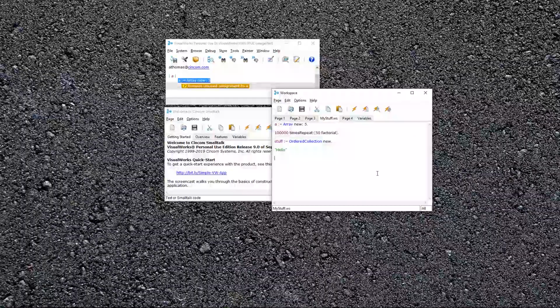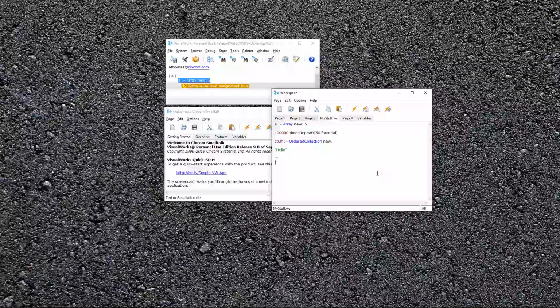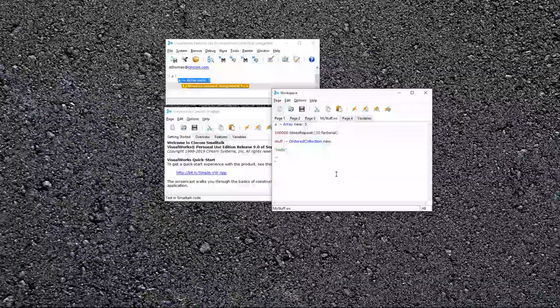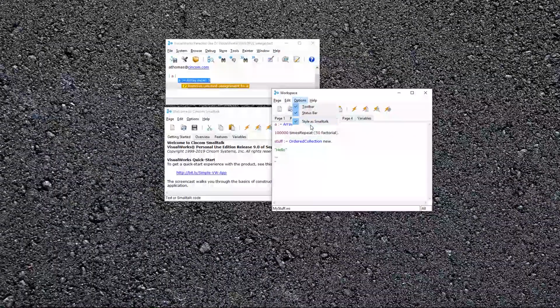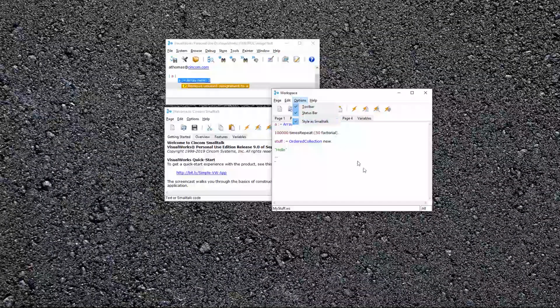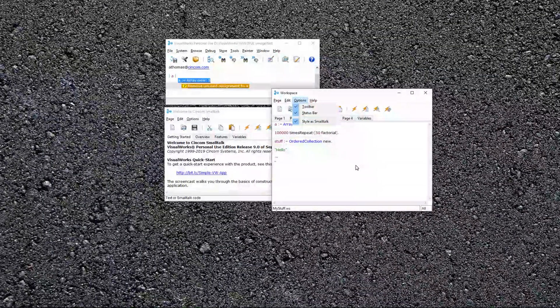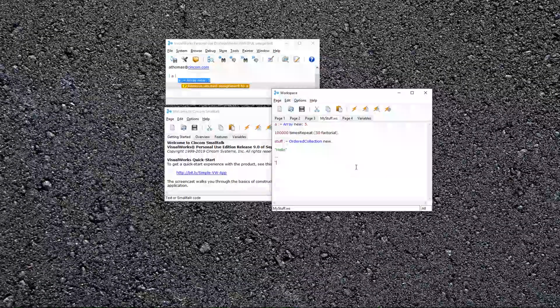Notice when I did the quote, it put the pair in. This is because this is for a string here. It puts pairs in, and this is because I have the style as Smalltalk option turned on, which I recommend if you're writing code. So that is a quick introduction to the workspace.